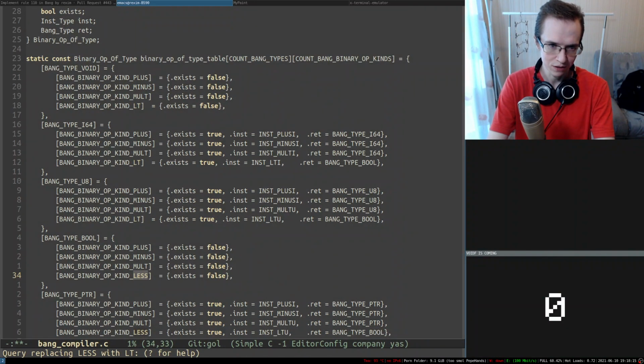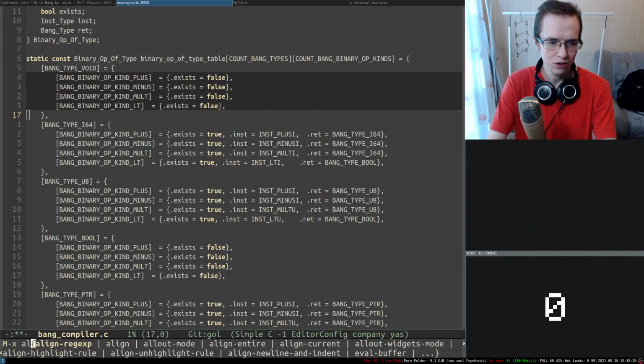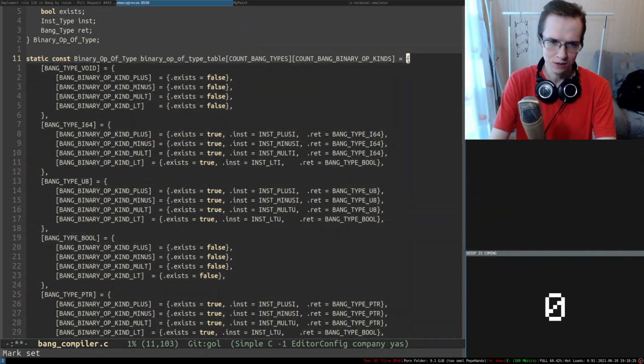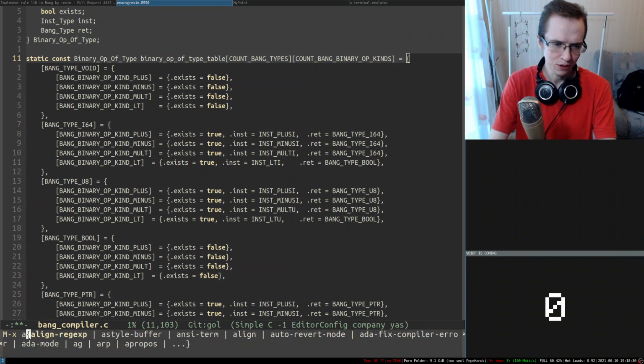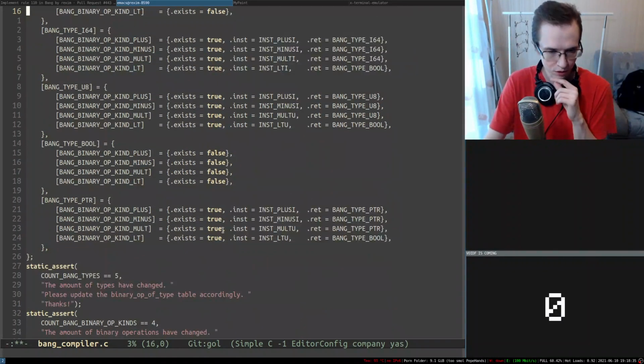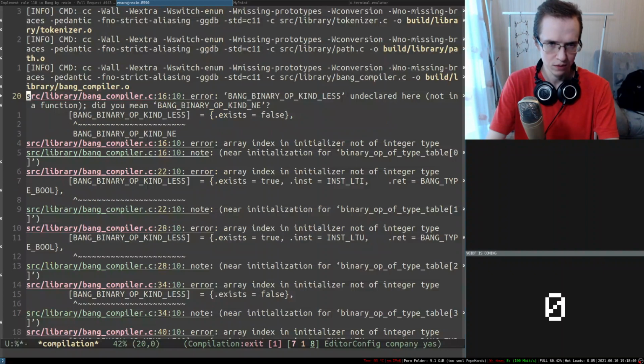So let me actually quickly replace all of that, and that screwed up this thing. So I wonder if I can quickly fix all of that. I'm not sure. Let me try that. So query, and not query replace, but align equal dot. Okay, it worked. It actually worked better than I expected. Nice. Okay.